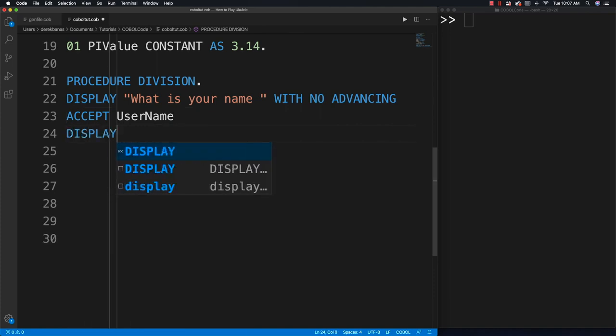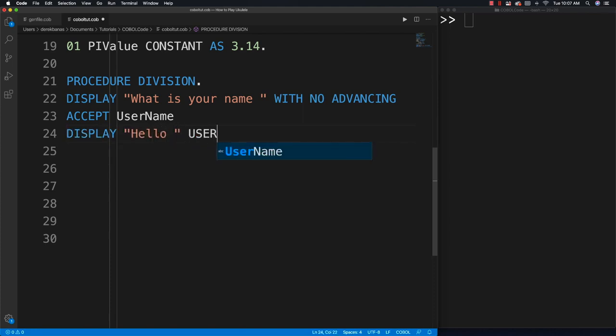Now we can go and concatenate this information or combine it by saying something like hello and a space, and then outside of there we can type in, why do I keep doing that? There we go, username, and that will say hello to our user.